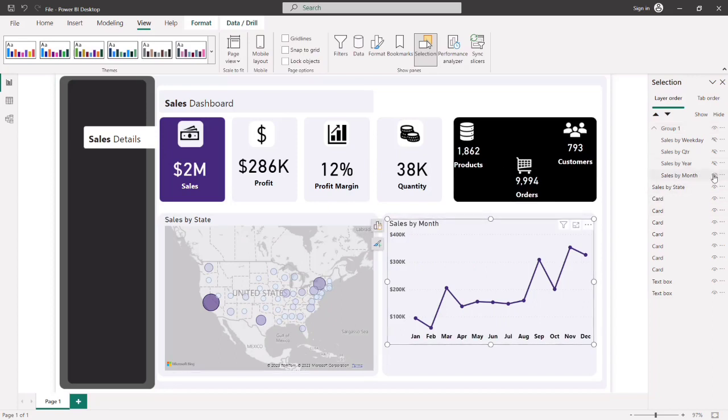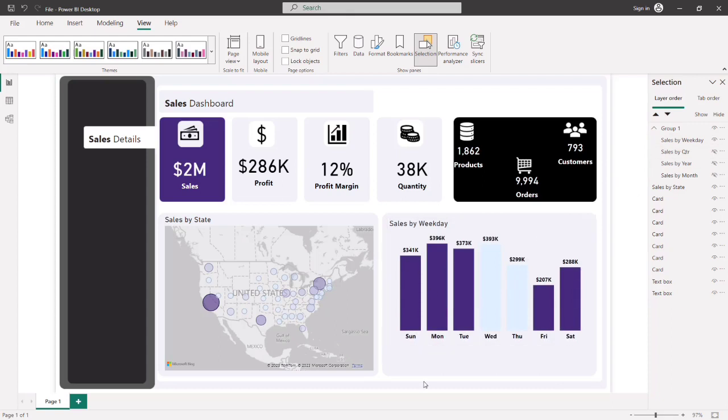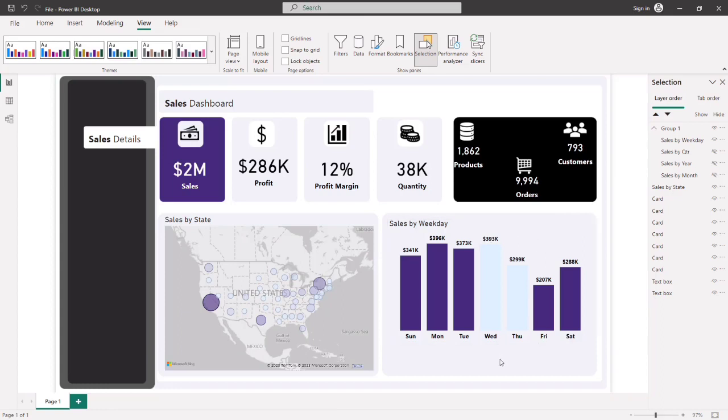If I turn this off, this means none of them is showing. If I turn this on, sales by weekday is showing. Now we need to add what I call in-page navigations, in such a way that when you click on a button for the weekday, then the chart for the weekday will appear. When you click on the button for the year, the chart for the year will appear.